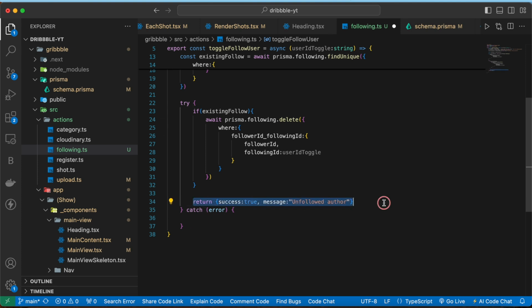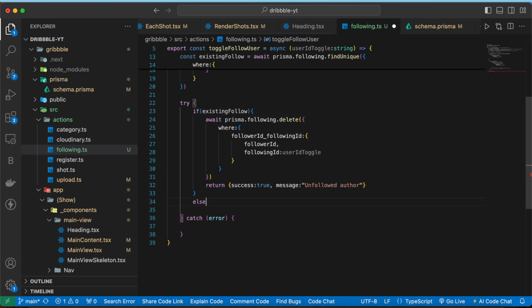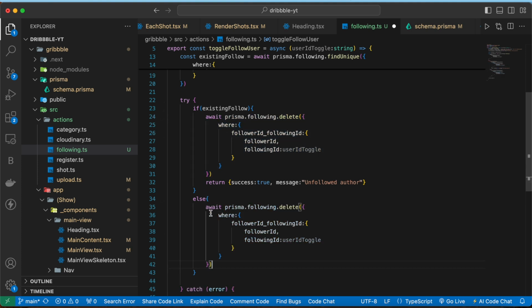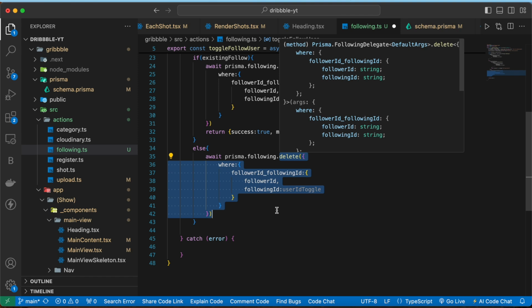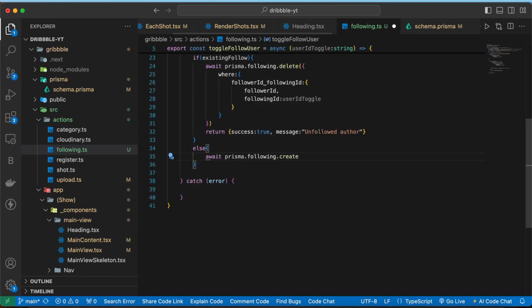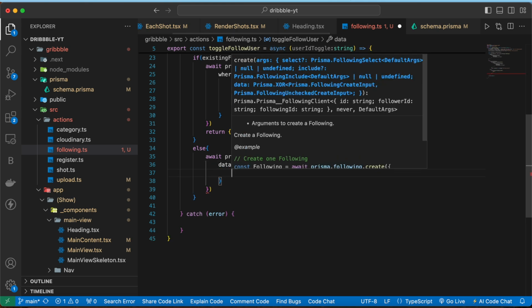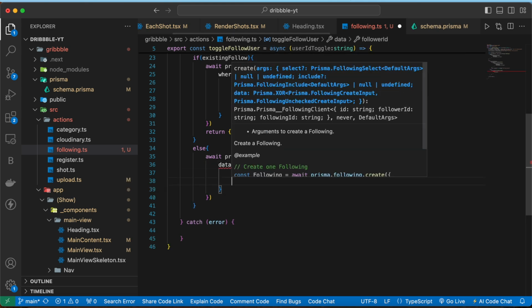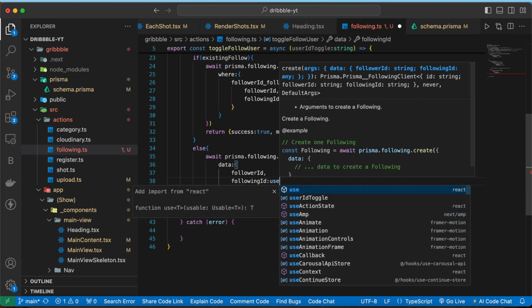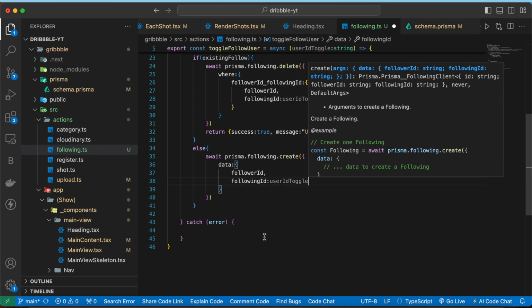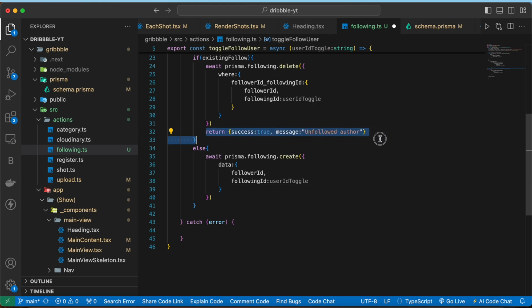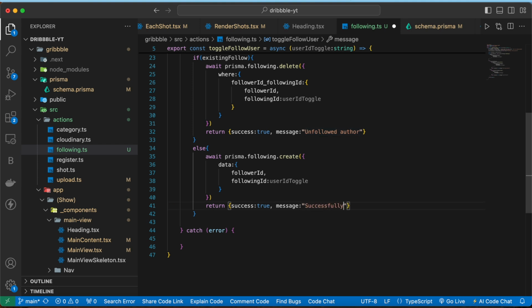Okay, and this should be inside the if condition, else we are going to follow that user. So I'm just going to copy this and let's remove this, and we are going to create data will be follower id and following id, which will be user id toggle. Okay, and here we can return same success true and successfully followed author.